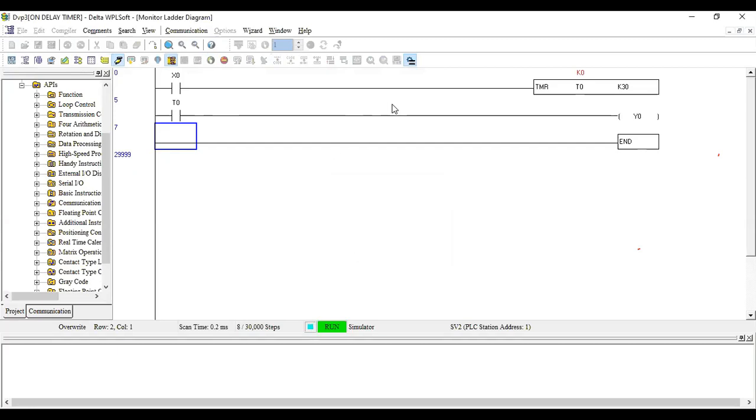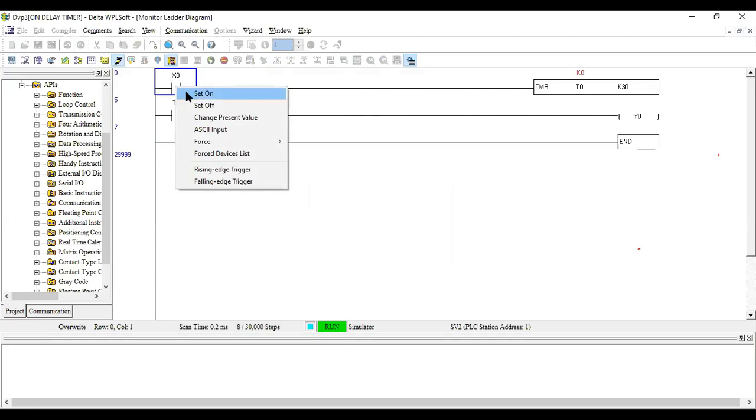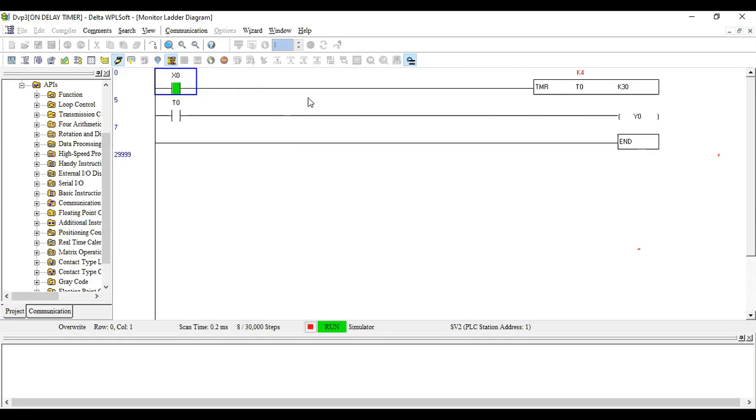Okay, what are the things I did? I'll repeat afterwards. Now I'll go to this button and start this one. As soon as I start, you can see the timer value. Initially it is 0. It will count from 0 to 30, which is 3 seconds. Immediately after 30, we'll see what happens. So now you see the timer is running up to 30. After 30, your T0 becomes high and your Y0 output becomes high. Okay, this is a simple on delay timer.